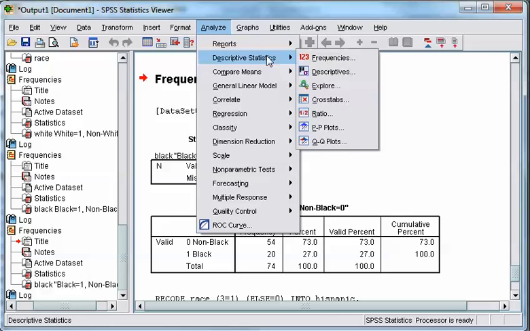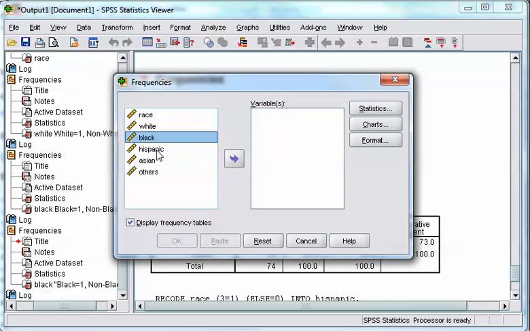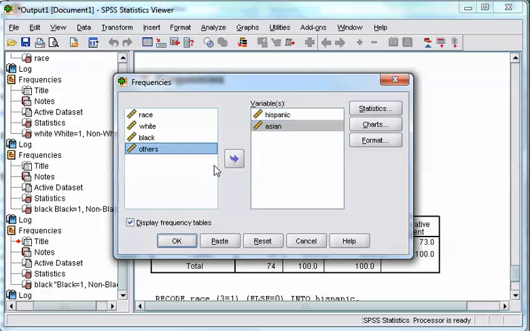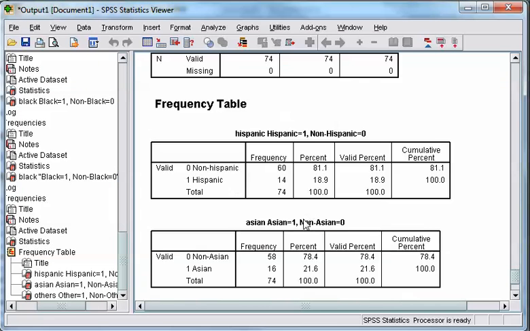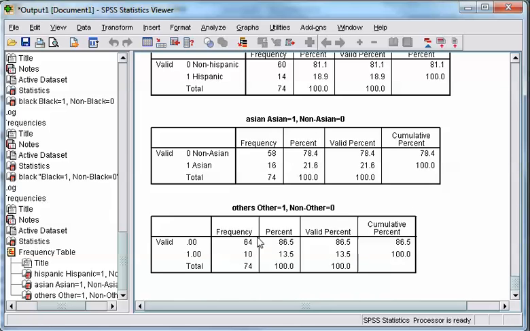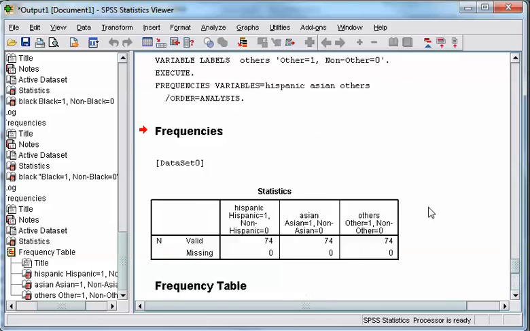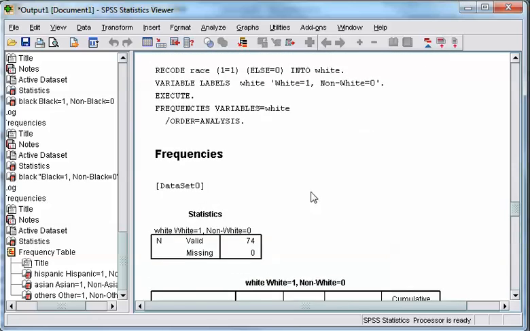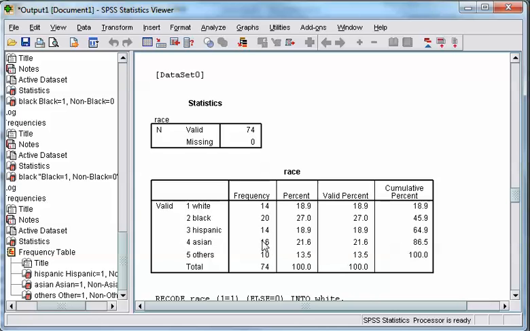So just to see that everything went all right, frequency distribution, I want to create it for the Hispanics, the Asians, and the others. So I press OK. Clearly there are 14 individuals who claim that they are Hispanic, and 16 non-Hispanics, 16 who claim they are Asian, and 58 who claim they are non-Asian, and 10 who didn't specify their race. At least they didn't specify whether they are white or black or Hispanic or Asian. Let's go back to the original frequency distribution. There are 14 Hispanics, 16 Asian, and 10 who are neither white nor black nor Hispanic nor Asian.